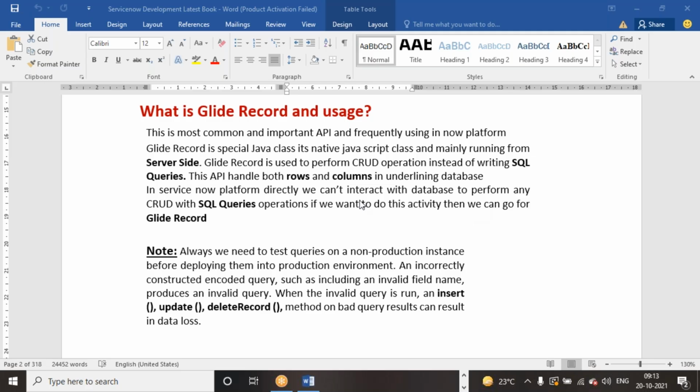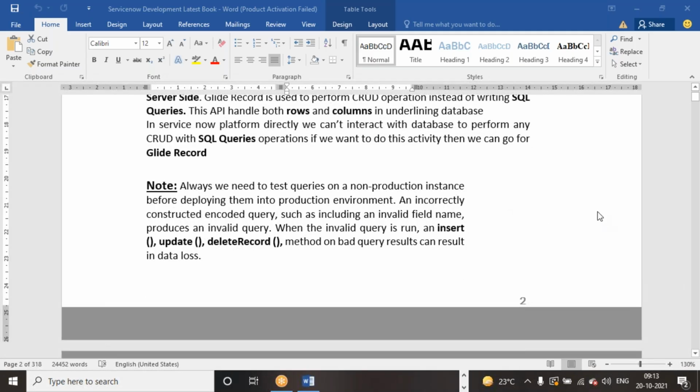I can show you practically in the underlying database. In the ServiceNow platform, this is a very important point we need to remember: we can't interact directly with the database to perform any CRUD operation, but we can do it alternatively with GlideRecord. So instead of SQL statements, we can directly use GlideRecord and perform these operations.